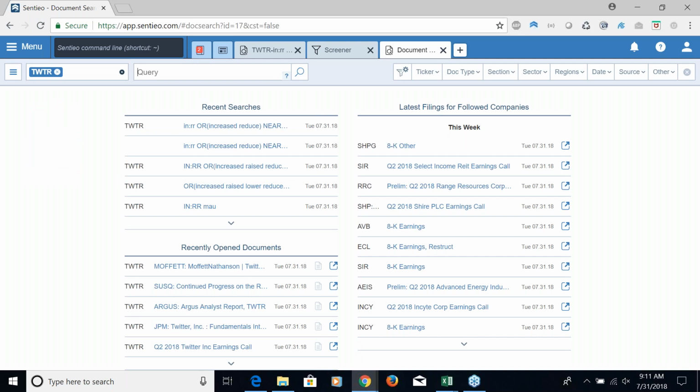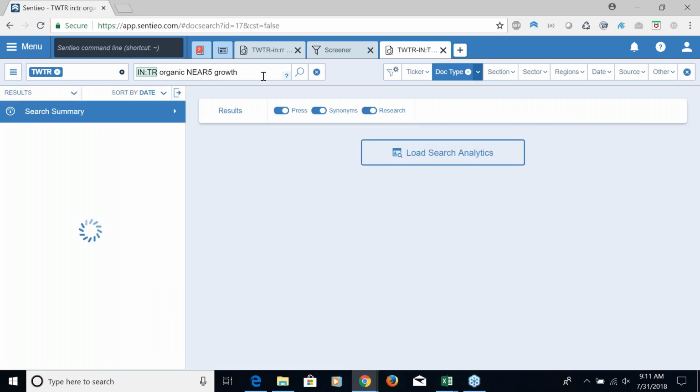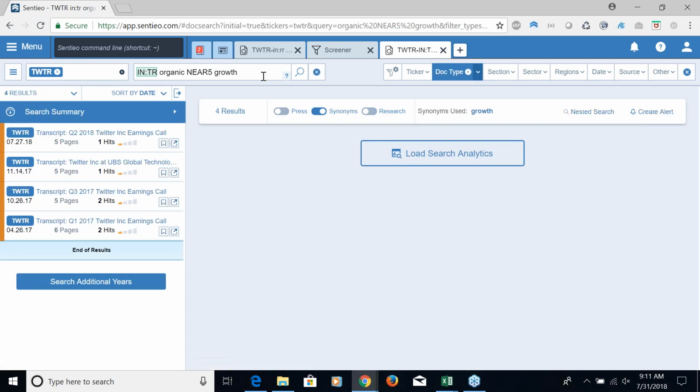And I'm going to say, I only want to find in transcripts where there is a mention of organic growth, because I want to understand the top line, what's driving the top line. So NTR is a shortcut for just searching in transcripts. And I'm going to do organic. I'm going to use one of our query operators, which is near 5. And basically, this means that 2 words have to be within 5 words of one another. This is one of the really powerful features of Sentieo. You set parameters to words. I've run it, and we immediately have several results.